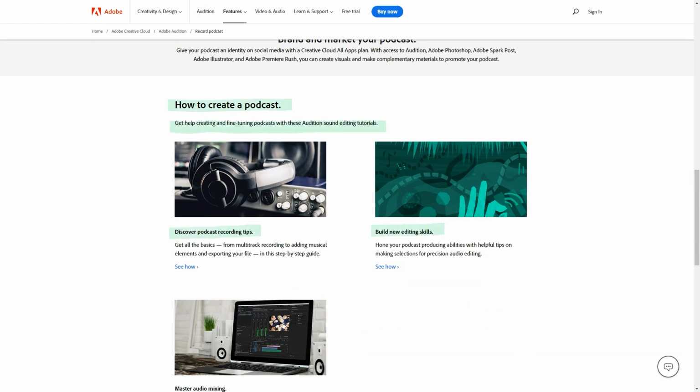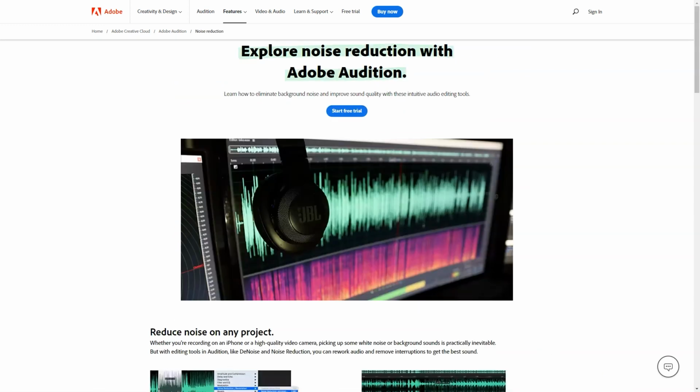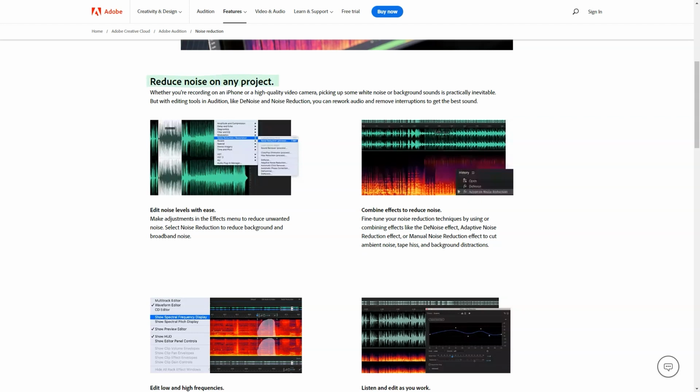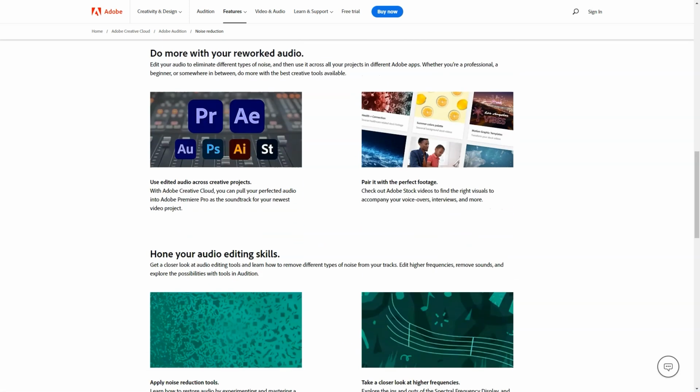Cons. I think it still misses some tools, some plugins. I hate the fact that you can't use MIDI with Adobe Audition. Quite expensive when compared to its counterparts, plus the UI is a bit confusing at the beginning.